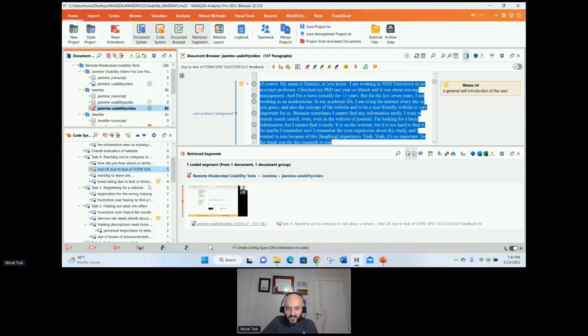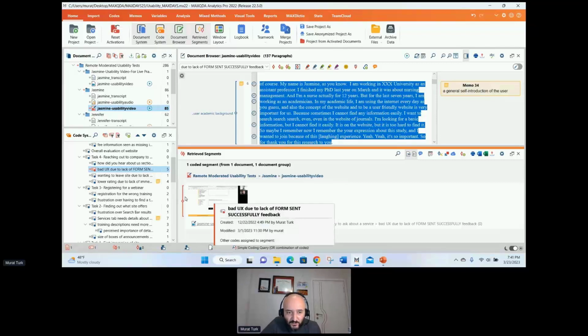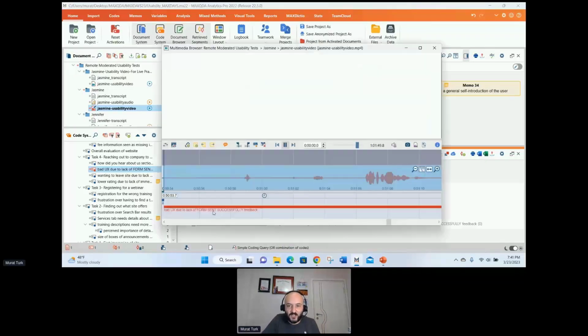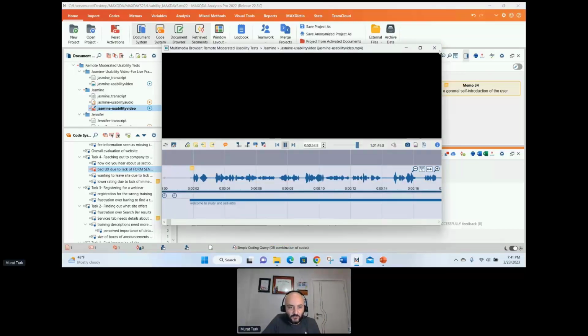And then when you click on it, here you see send to QTT worksheet. Now I can send it to QTT worksheet. That's the trick here. Normally there is no way to send a coded segment directly from the multimedia browser. There is no way. But first you need to retrieve it through your document, video, and the code activation, and then put it into the retrieve segments window, and then you can just right click and send to QTT worksheet.